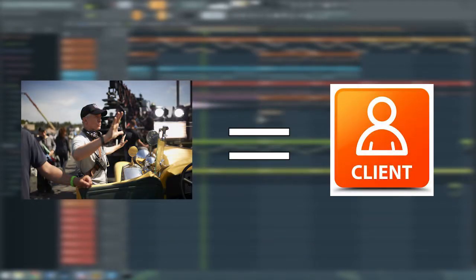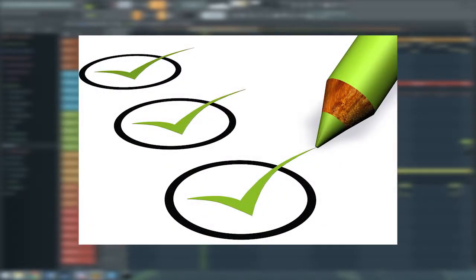You need to follow what he or she wants. You are not making music just to make music. It should be in line with the director's vision and also meet the needs of the story.